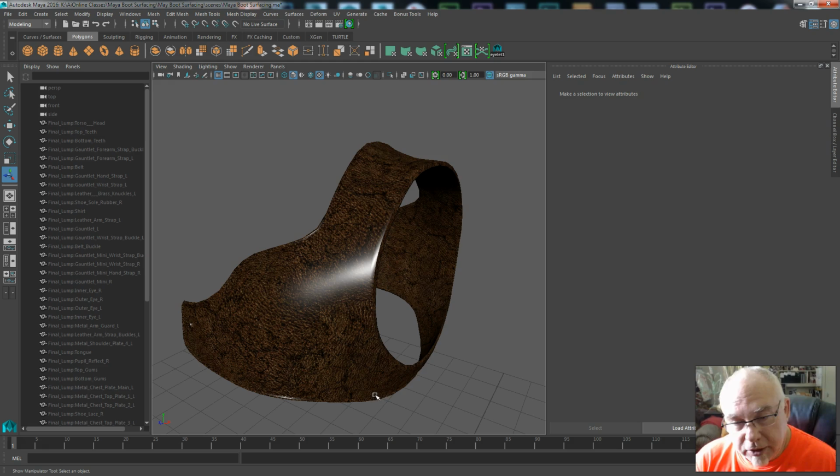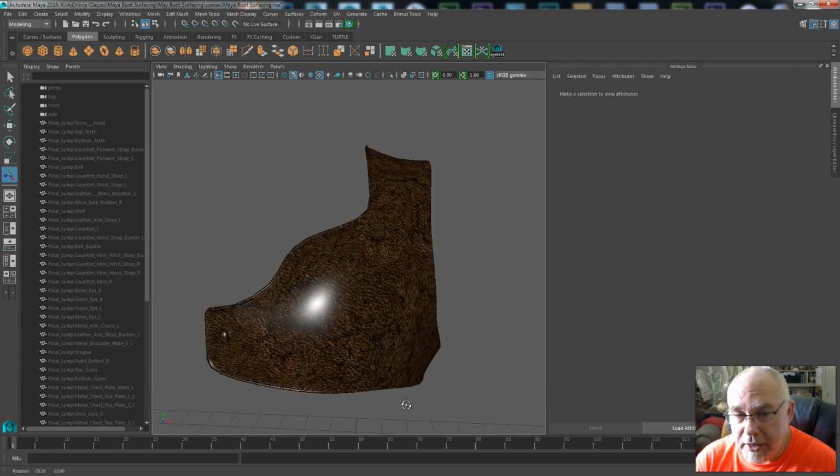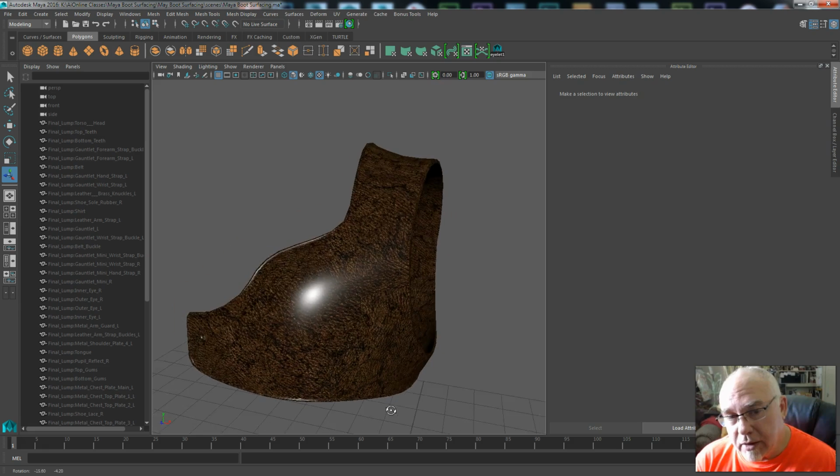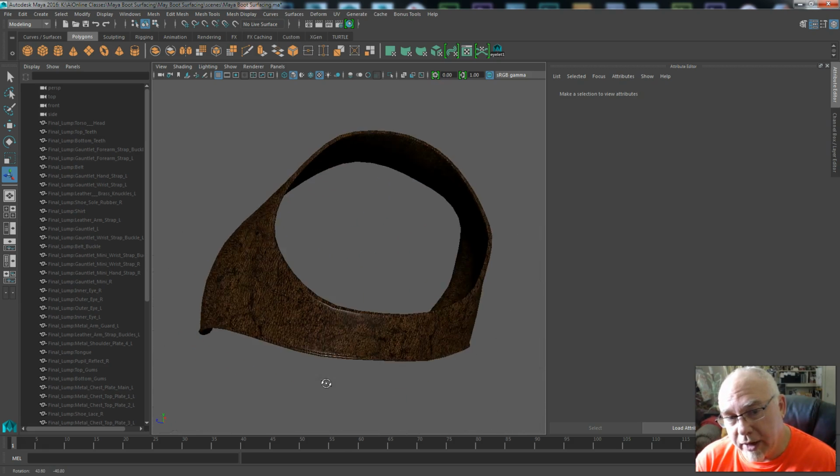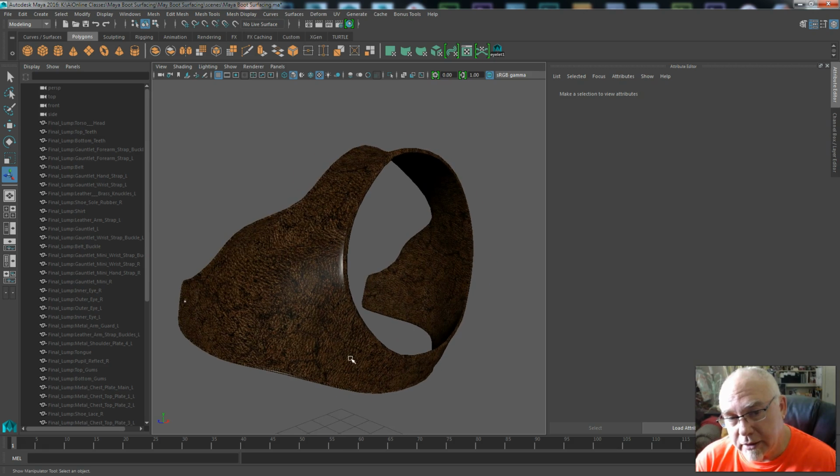The typical thing you see out there on the internet is, oh, we unwrap everything. We unwrap everything. That's all crap. You don't have to unwrap everything. Sometimes we want to unwrap things, but this I've not unwrapped at all. And I'm able to get a really nice texture on it, because of the way I'm layering it and using this staining technique.